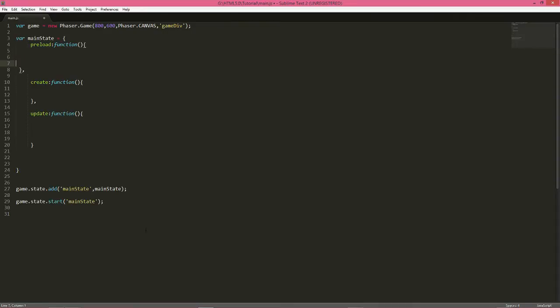So last episode we set up the base framework, I guess, in main.js. So what we're gonna do this episode is just load in an image and make a scrolling background.